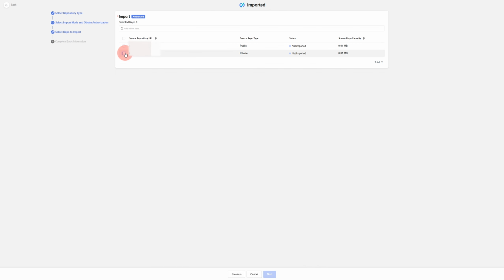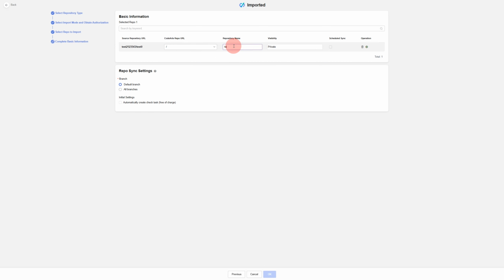Select the repository to be imported and click Next. Enter a custom repository name. Set the repository visibility. Select all branches for branch in Repo Sync settings, and select Automatically Create Check Task free of charge.